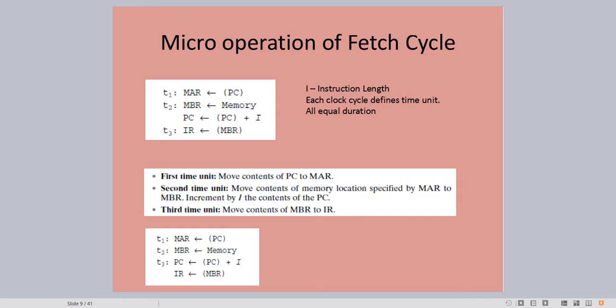In T3, the contents of the memory buffer register are stored to the instruction register. In the first time unit, we move the contents of PC to MAR. This is the explanation of the RTN code which I explained earlier, so I am skipping that.